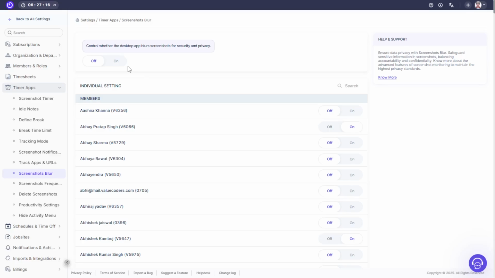If you want these settings to be reflected globally and for all of the organization members, you can do it from here. Where we can see it is turned off here, it means that the screenshots being taken for all of the organization members are not going to be shown as blur.